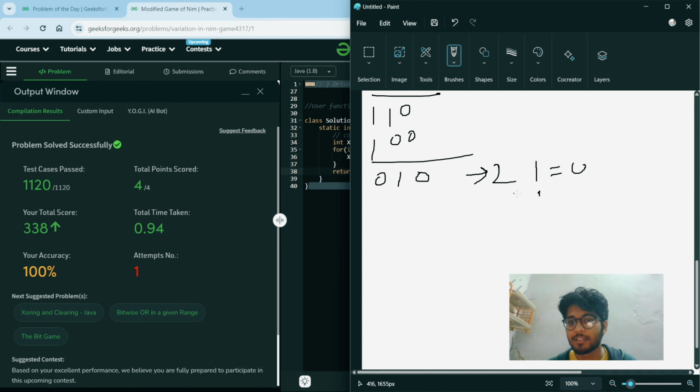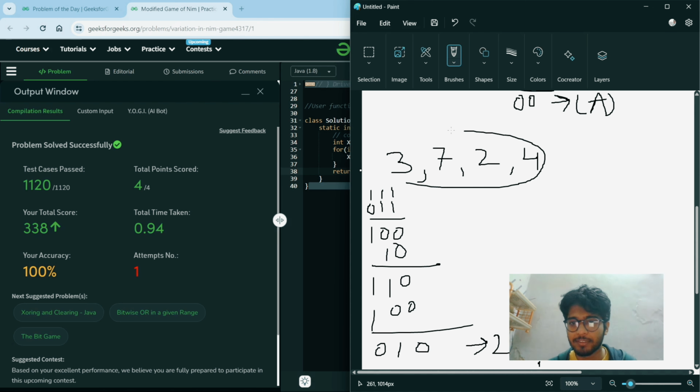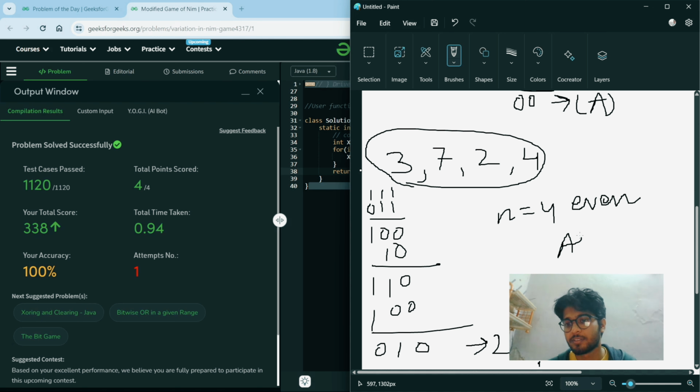So we have to check whether the number of elements, which is 4, here n equals 4, is even, so we can declare A as the winner. This is all about the logic and the program.